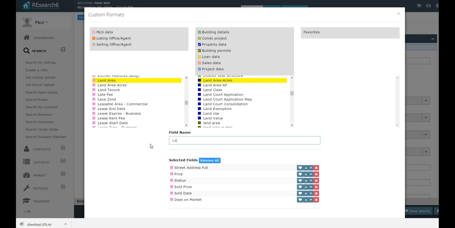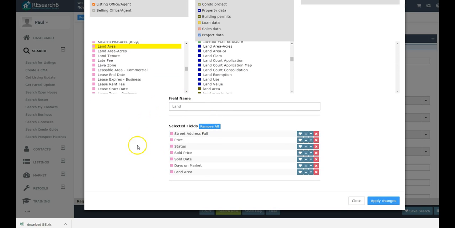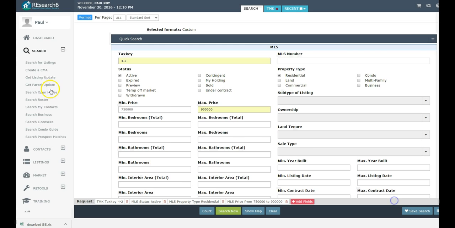Maybe the land area, so you knew what the land area was. Maybe if you were looking for fee simple, you could put the land tenure. You could put whatever fields you want. You don't want to put too many fields. You just want enough basic information so someone knew what the property labels were. So once you pick the important fields, you apply those changes.